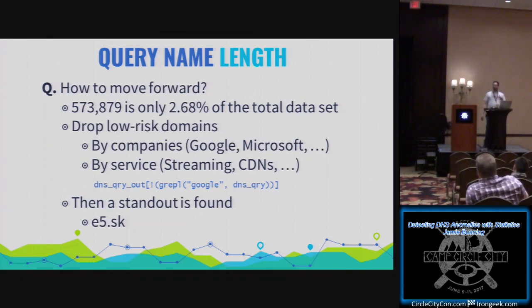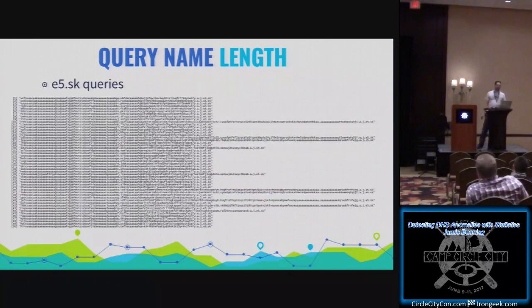The code line here is just one example of how you would drop any query with Google in it. Once we get through all of that, we can easily see that there is a standout domain, and that's E5.sk, which I wasn't familiar with originally. And this is just a sample of some of that data, just to show what it looks like lengthwise. Really long ones, and then really, really long ones.